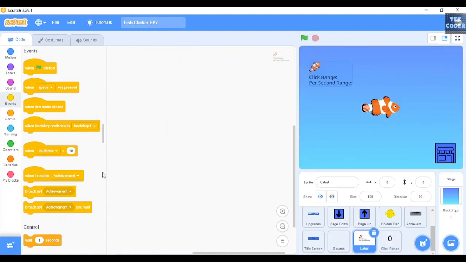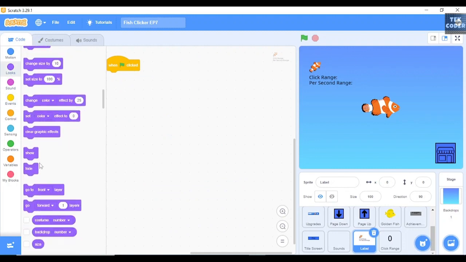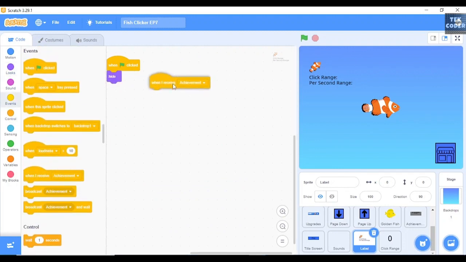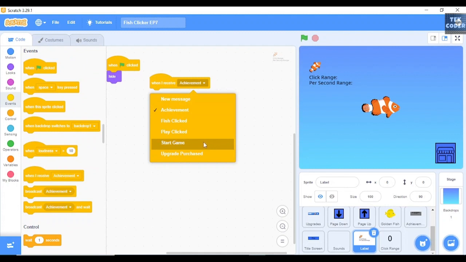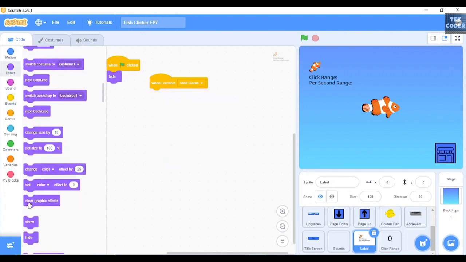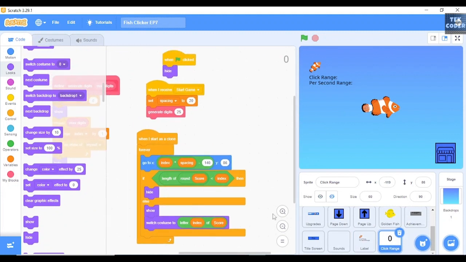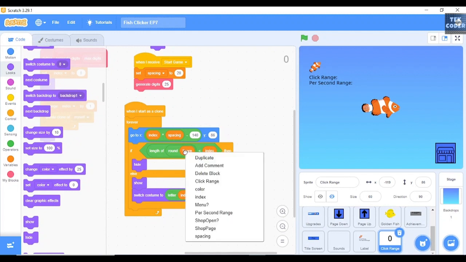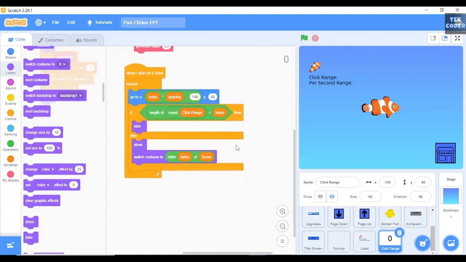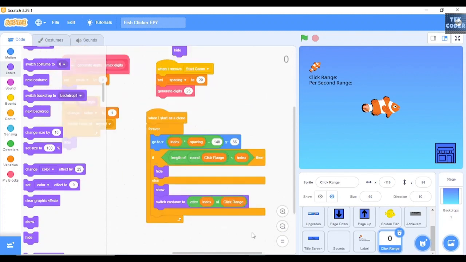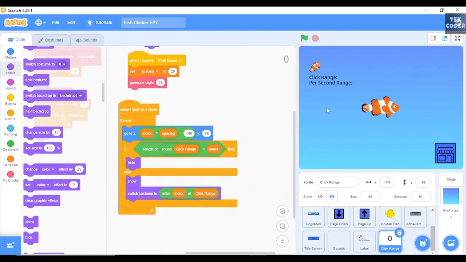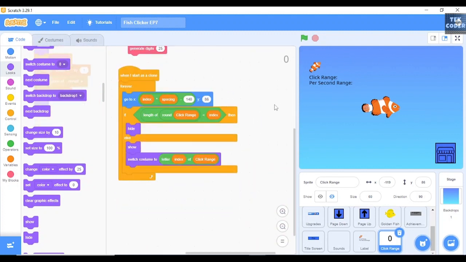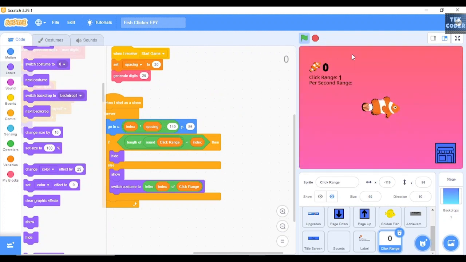Also, these labels should show only when the game is started. So when green flag clicked, hide. Then when I receive start game, let's show. Coming back to the click range sprite, let's replace these core variables with click range, as we're particularly showing the click range variable. So do that, and then it shows our click range.